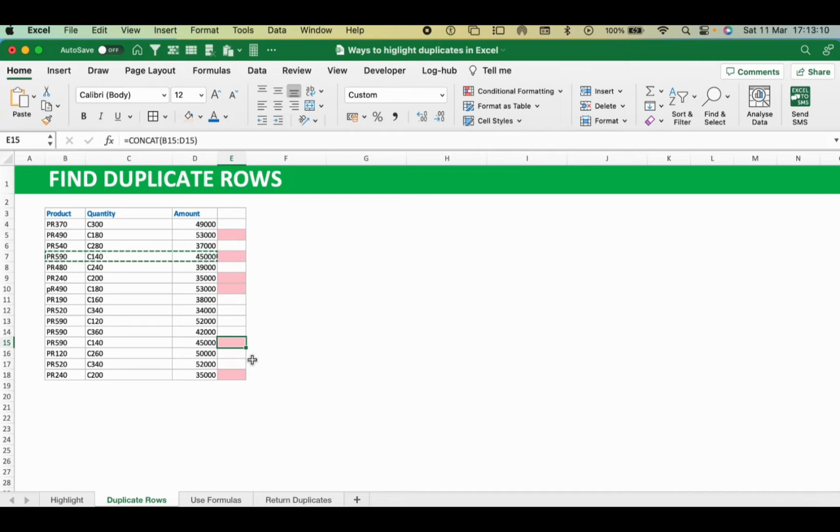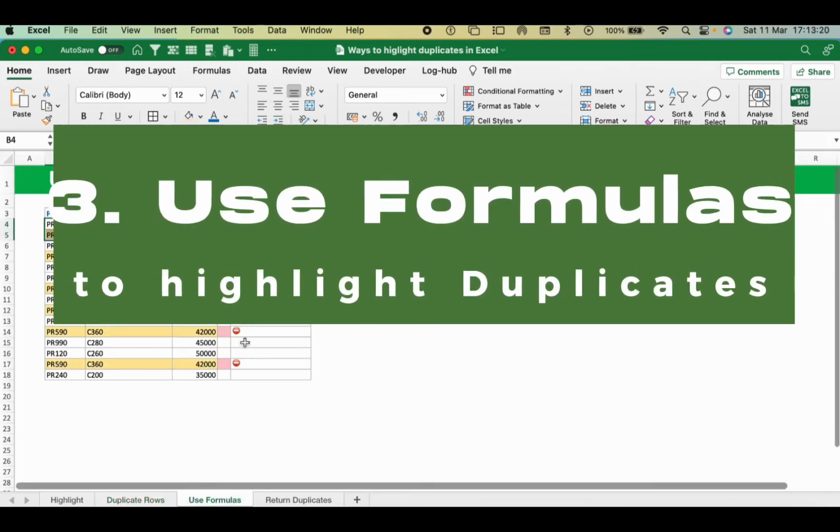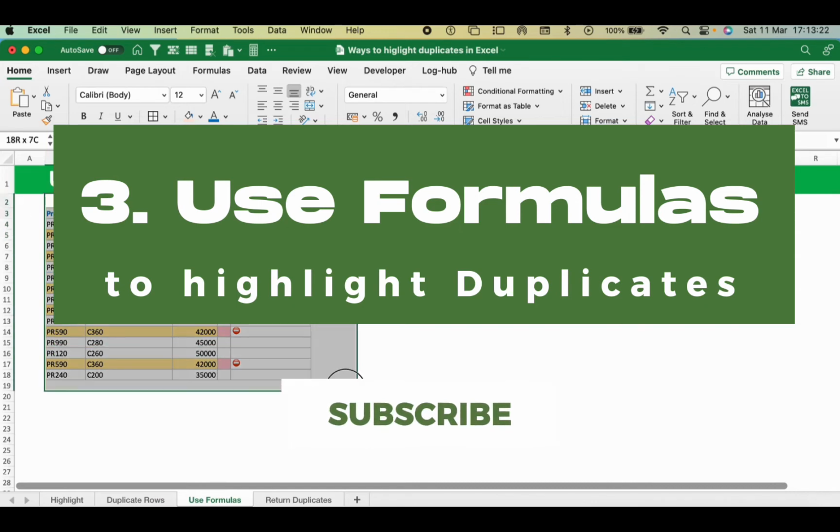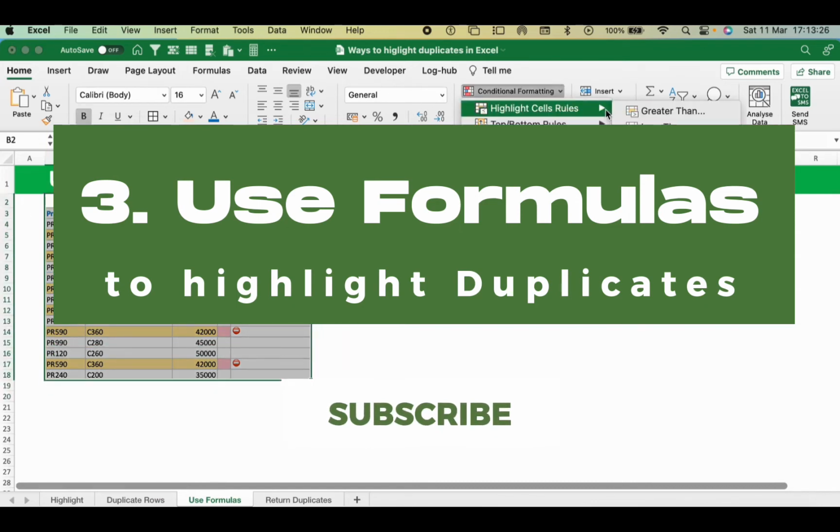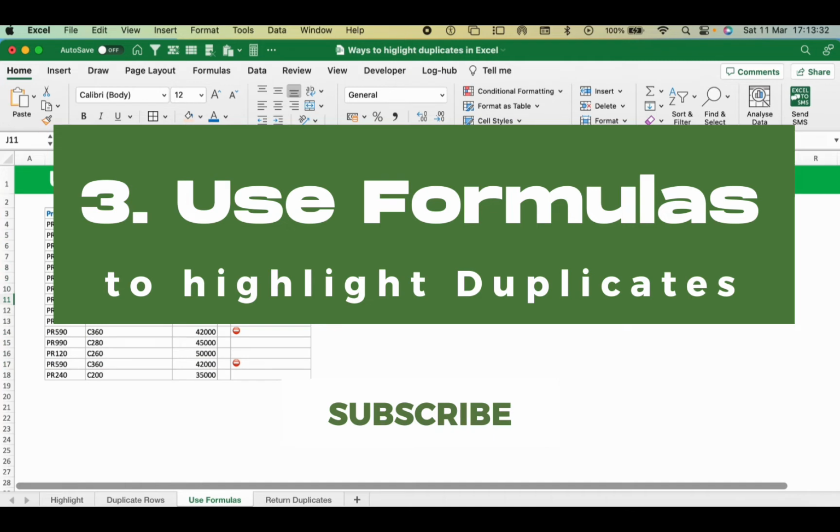So that's how you present or highlight a full row that is a duplicate. The moment you have people doing data entry, they can easily tell that the entry they've made has already been done. Okay, we move to the third, using a formula. So I'll first clear all the formatting I have here. I'll go to clear, and I clear selected.